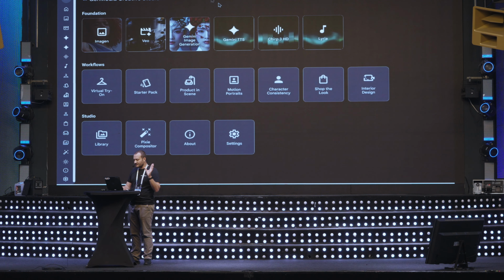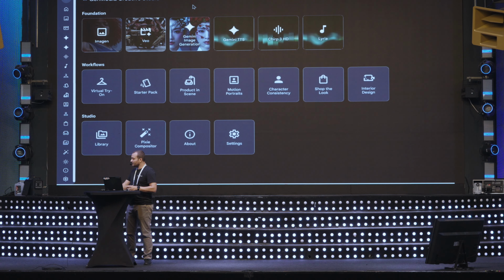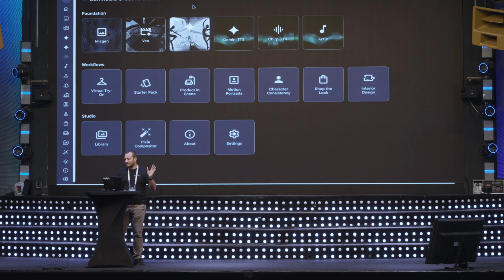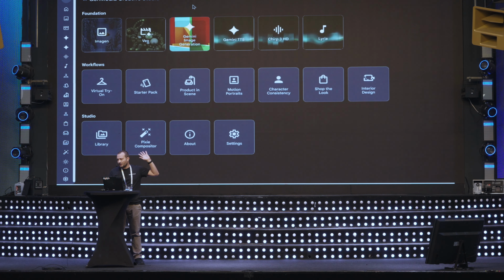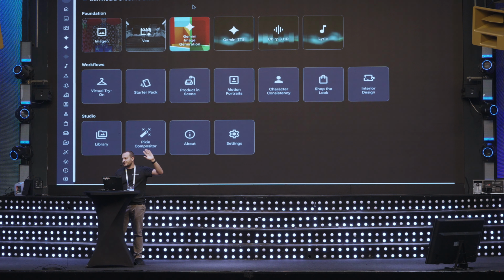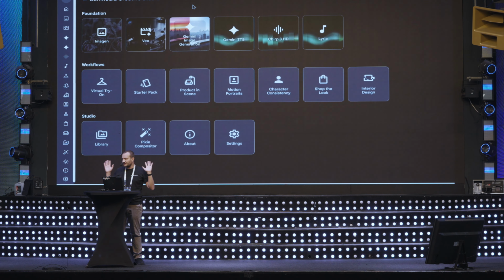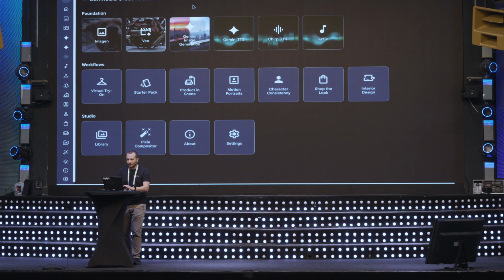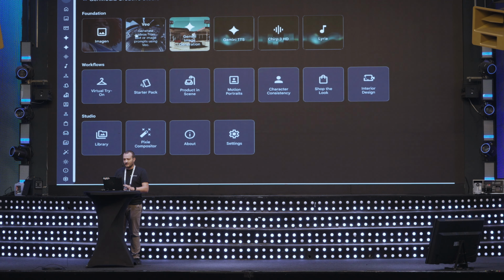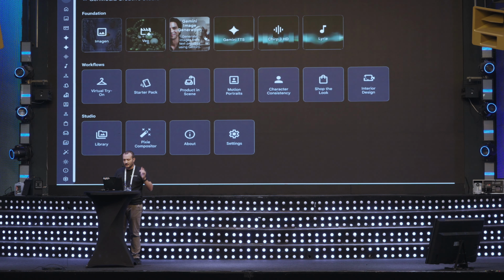OK, while it's loading, let me show you the platform. So this is the platform itself. Again, it's running on Cloud Run in Google Cloud. Serverless, it can easily spin up and go down depending on how many users are accessing the platform. And you have here everything, Imagen, Veo, all the ones that I told you.